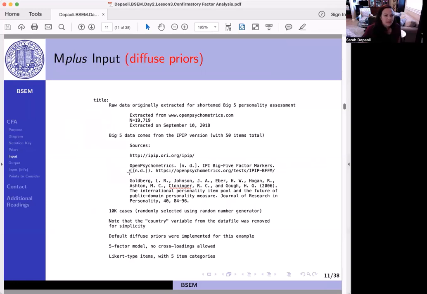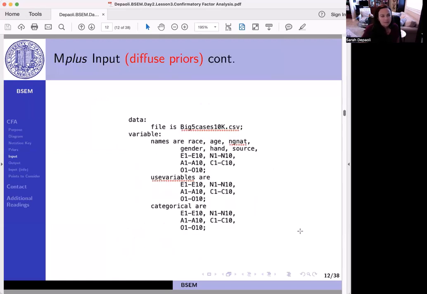So this is the beginning of our input. I just go through and talk about what the data file here is, but I already mentioned that we're working with the Big 5. It's a 50-item questionnaire where the items are said to break up into 5 different latent factors. We have a huge data set of 10,000 people, and let's go through and check it out.